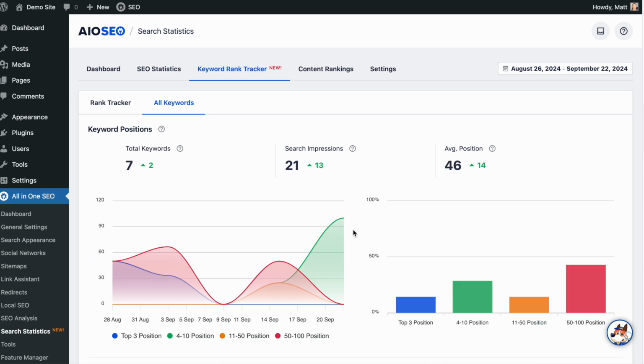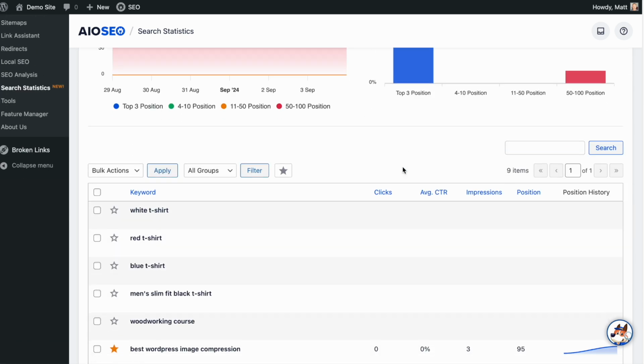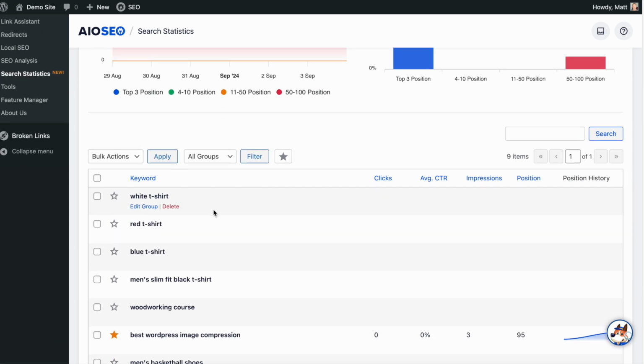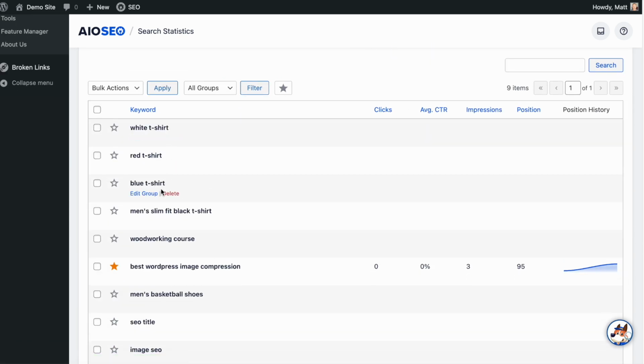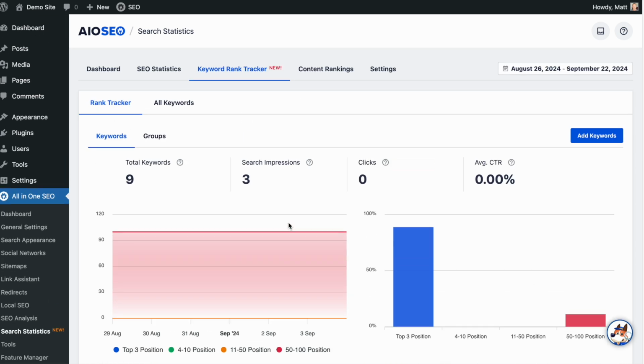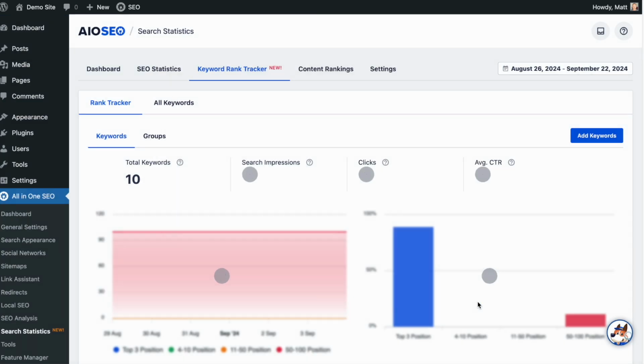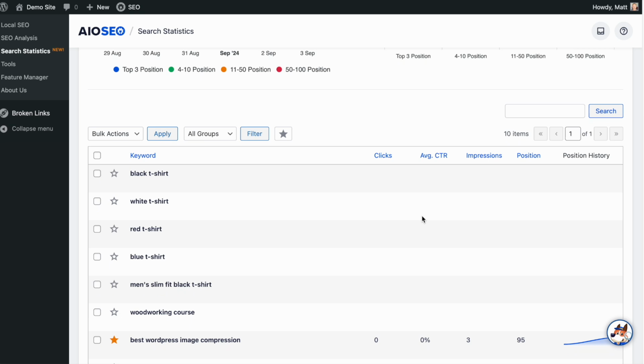If we scroll back up to that Keyword Rank Tracker tab and click on the Rank Tracker sub-tab, this is where we can manually add keywords and keep an eye on them here. We can see I have white t-shirt, red t-shirt, blue t-shirt. Let's say I also wanted to track my position for black t-shirt. It's as simple as clicking the Add Keywords button, and I can type in black t-shirt and go ahead and add that keyword. So now I am tracking black t-shirt as well.